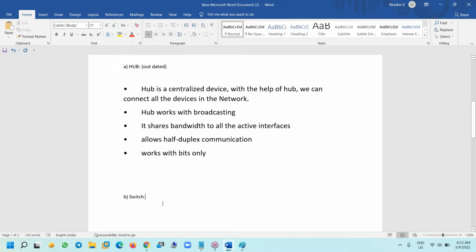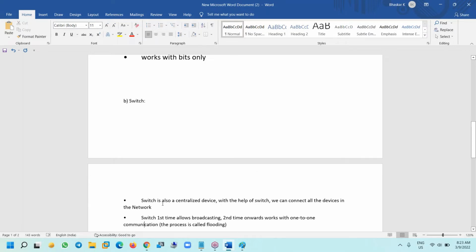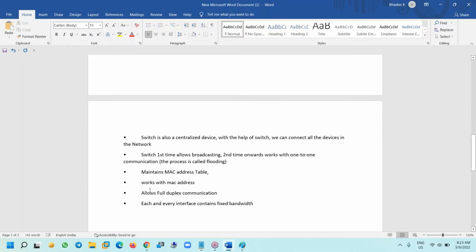Next one is switch. So what is a switch? Switch is an intelligent device. It is a centralized device. With the help of switch, we can connect all the devices to the network.